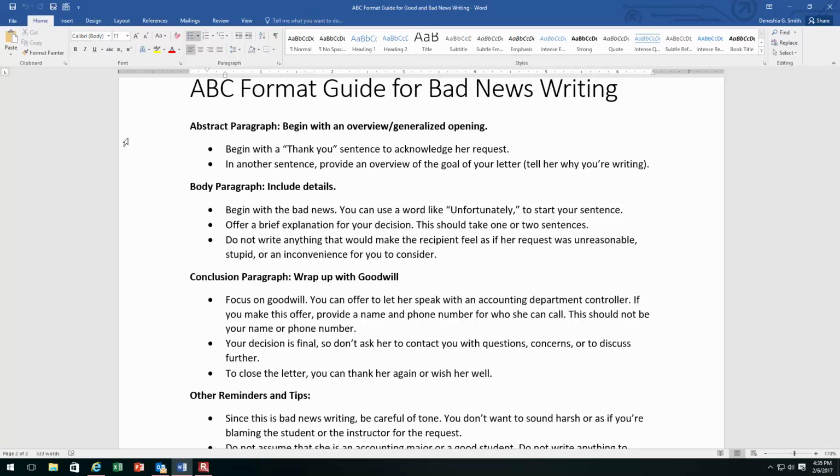So for example, I'm writing to respond to your request, or I'm writing to address your concerns. Again, it depends on which scenario that you're using. Now, I think I've only given you one scenario, but just make sure that you are looking at that scenario so that you know exactly what it is you're writing about.